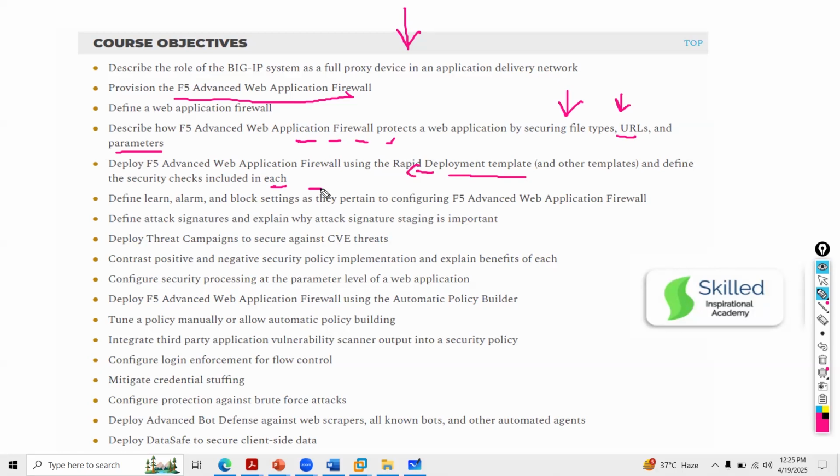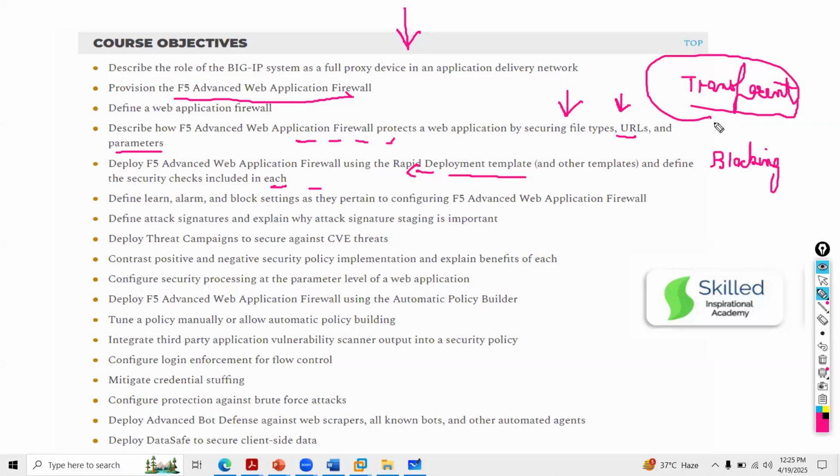See, by default, F5 WAF works in two modes, transparent mode versus blocking mode. Initially in transparent mode, nothing will get blocked, it will just give you a violation. But when I talk about blocking mode, it will block from day one if it is a violation. Violation is nothing but that is not in compliance with your layer 7 policy which is applied on your virtual server.